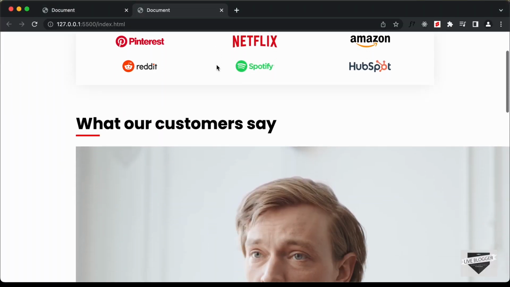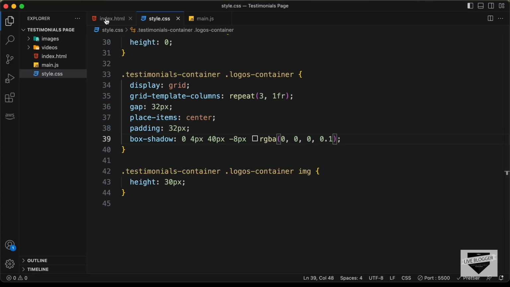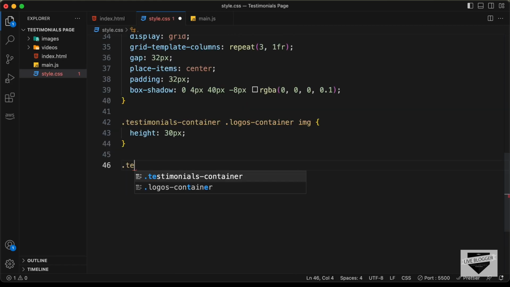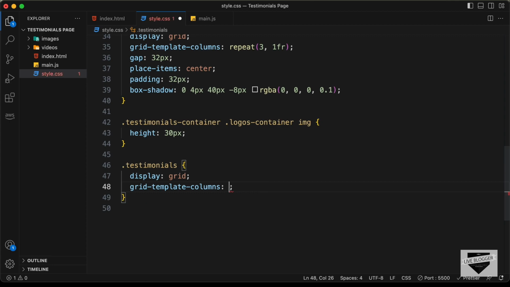Right, now let's go ahead and style these testimonials. So the testimonials are inside this division with the class of testimonials, and in that we have these divisions with the class of testimonial for each of the testimonials. So let's go ahead and type testimonials, and let's set the display to grid, and let's set the grid template columns to 1fr 1fr because we need to have 2 columns with the same width. And let's also set a gap of 24 pixels.